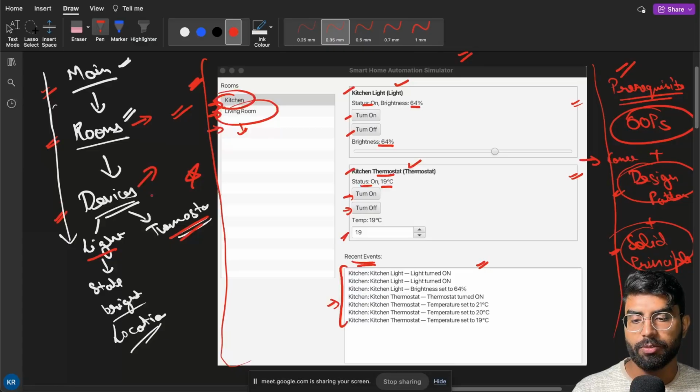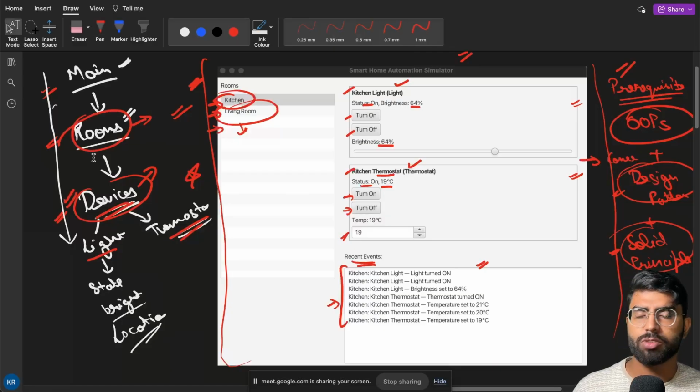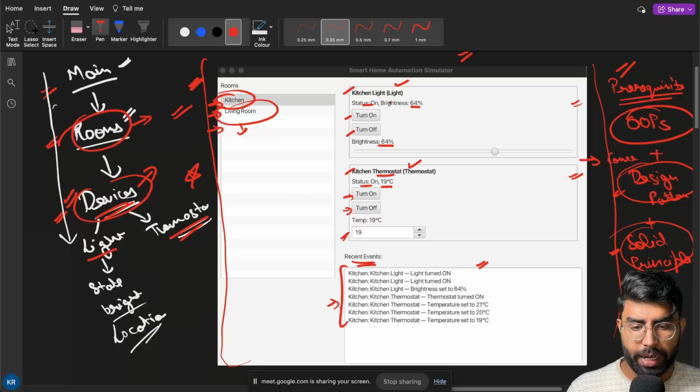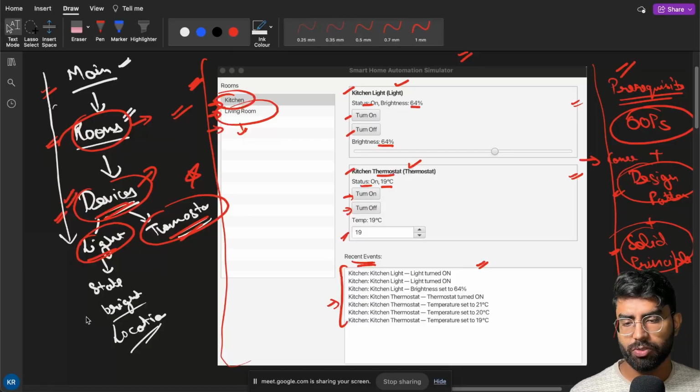Same with the devices, we will create the model for the device. Not the interface, we can say we will create the models, because we will be having some definitions also. So for devices, we can create the light, we can create the thermostat. So this will be the basic flow.